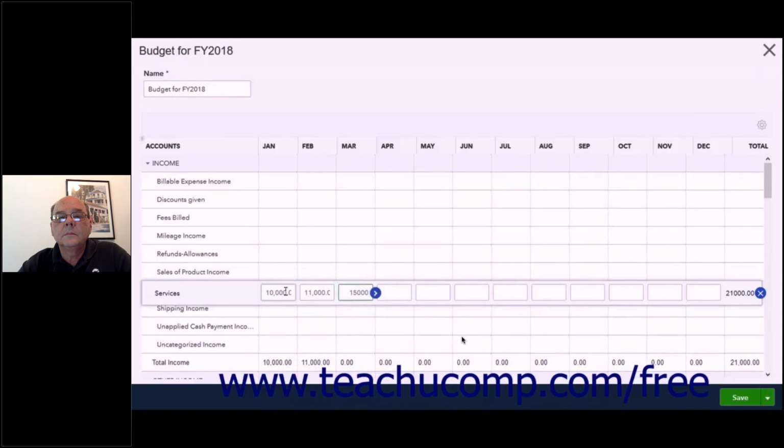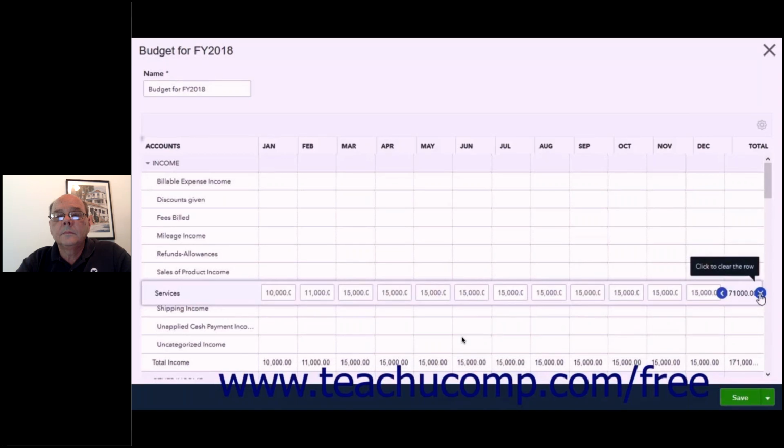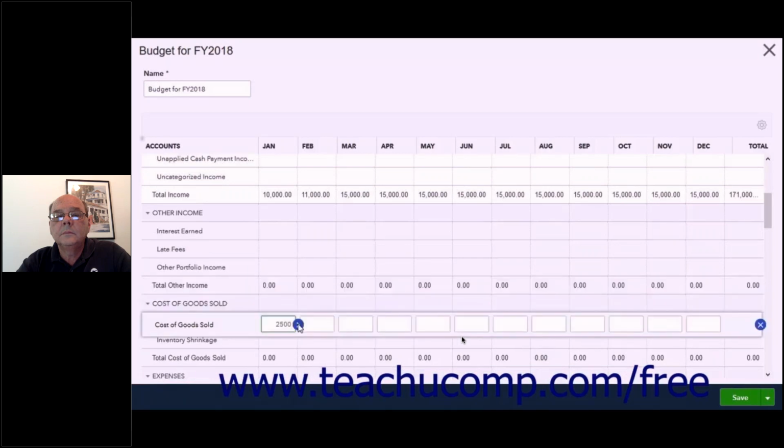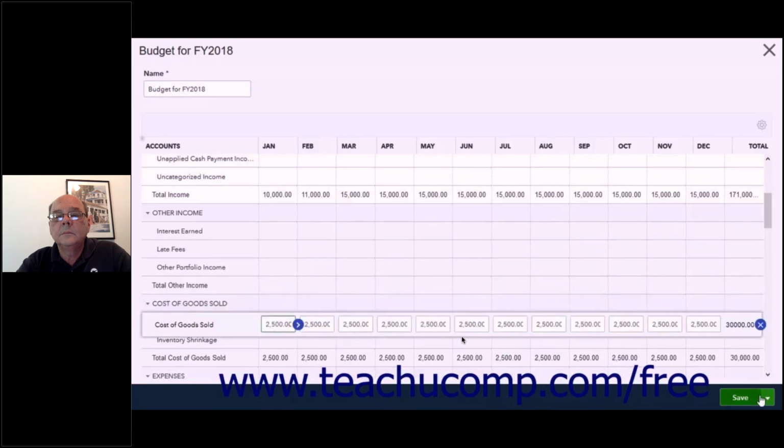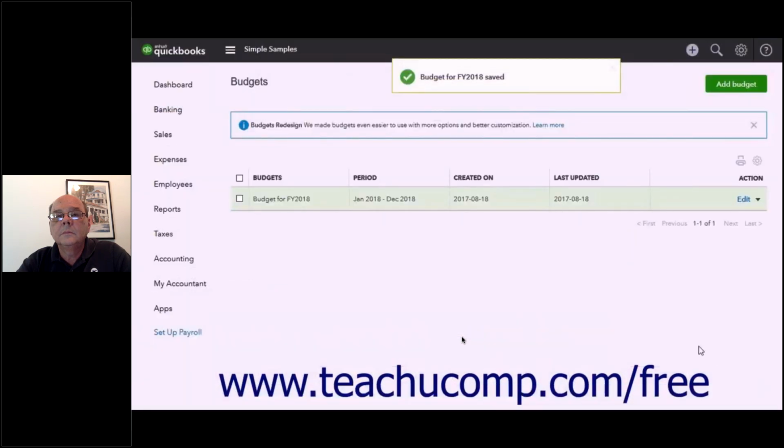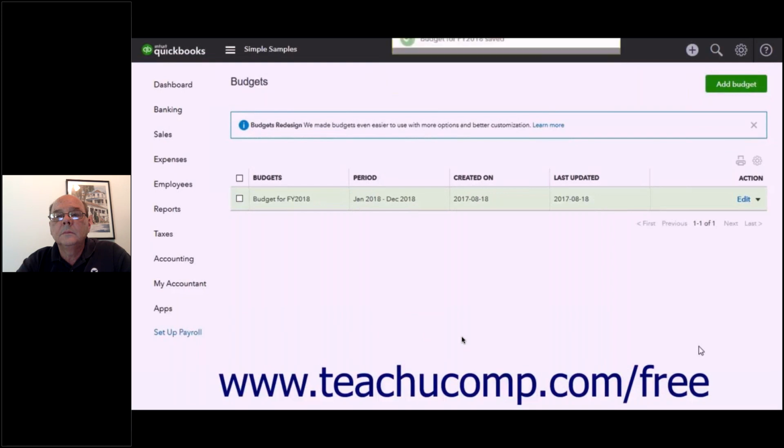To enter the same value into all the columns to the right of a column's field, type a value into the field, and then click the Copy Across button, which looks like a right-pointing arrow in a blue circle at the right side of the field, to copy it to all the other column fields to the right. To clear all of the field's information, click the Clear button, which looks like an X in a blue circle at the right end of the selected row. When finished, click the Save and Close button in the lower right corner of the page to show the budgets page. The list in this page shows all the budgets you have created.